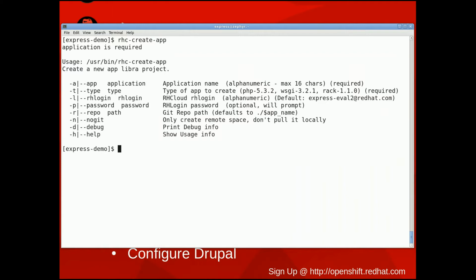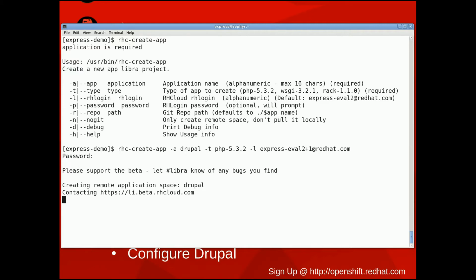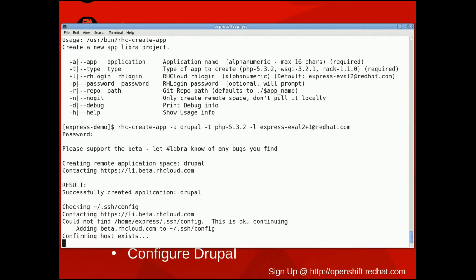rhc-create-app Express client tool for creating our Drupal application. In this example, I've chosen to name my application Drupal. I am specifying that this app is of type PHP so that the appropriate server stack is set up. And finally, I'm specifying my username for authentication. At this point, the rhc-create-app command is setting up my environment for deploying a PHP app in the cloud.